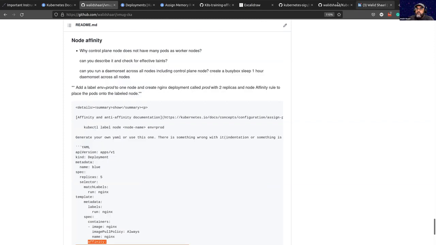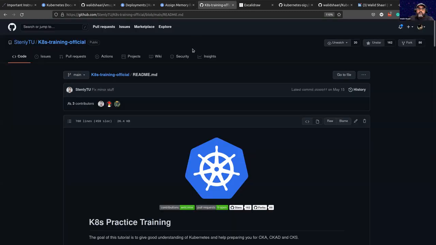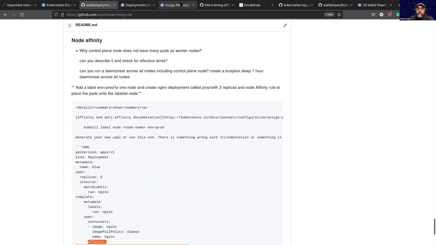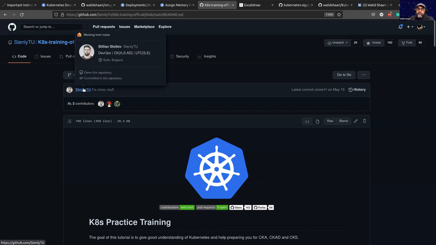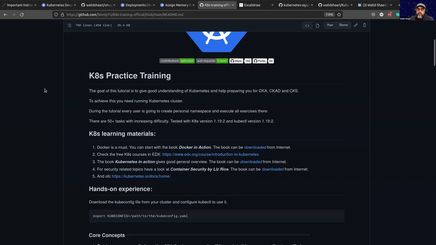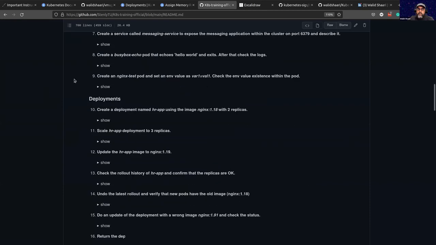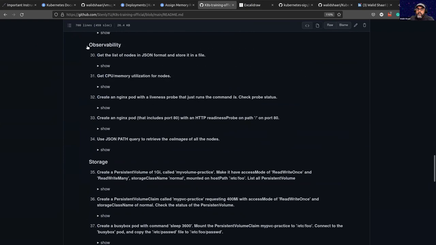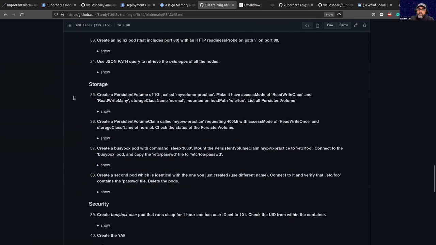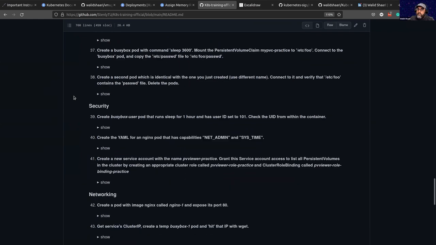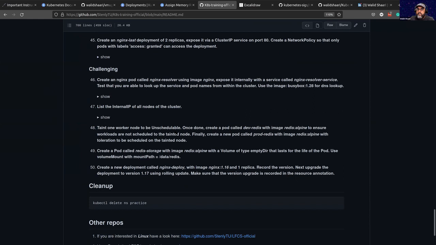Now I want to show you, I have a repo that has more resources, and one of the resources it points to is Stelly. Stelly created some exercises for his colleagues. They include deployments, scheduling, and configurations, and they gradually escalate the difficulty. The easiest questions have the lower numbers, the higher numbers are more difficult. And he has some challenges at the end also, like staying on a worker node and schedule.